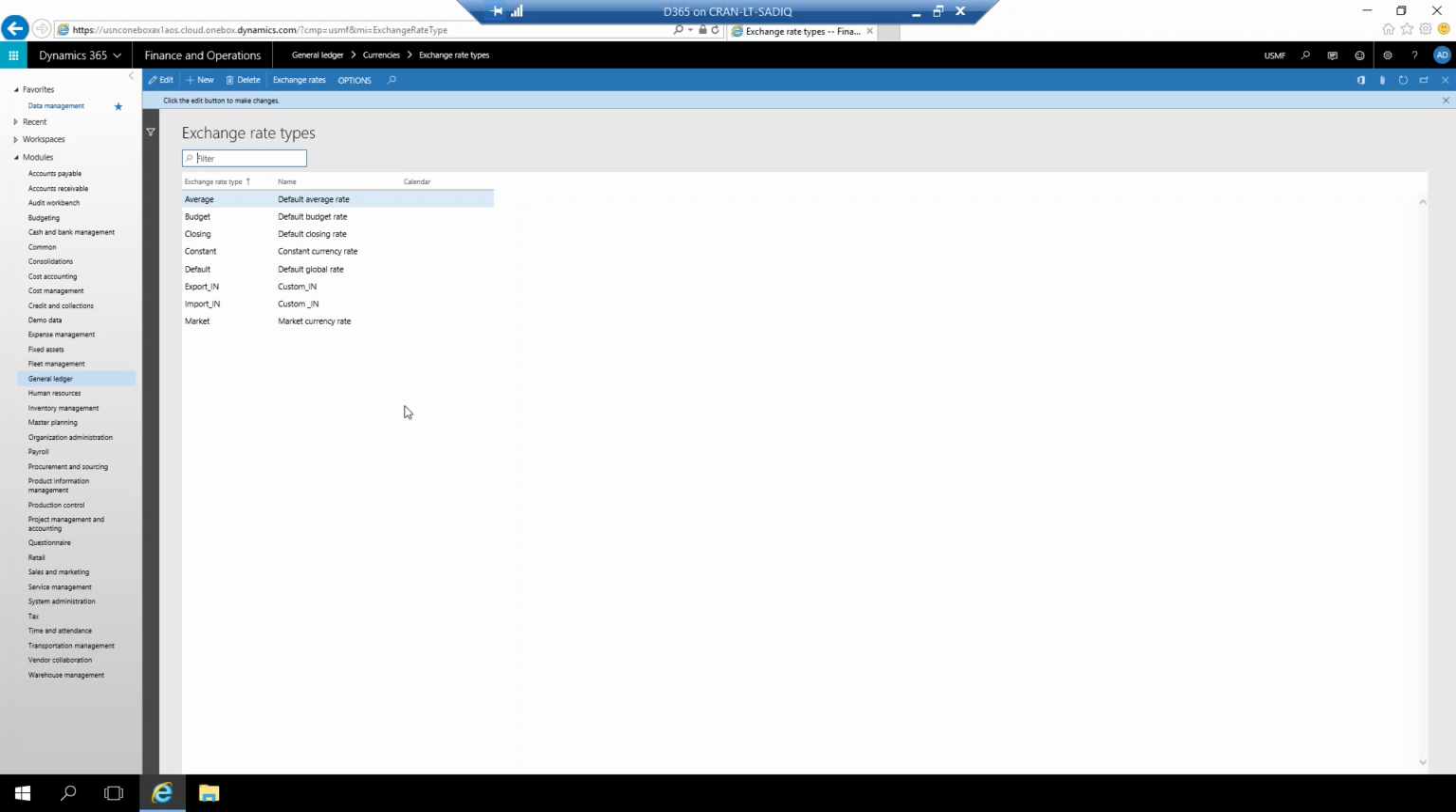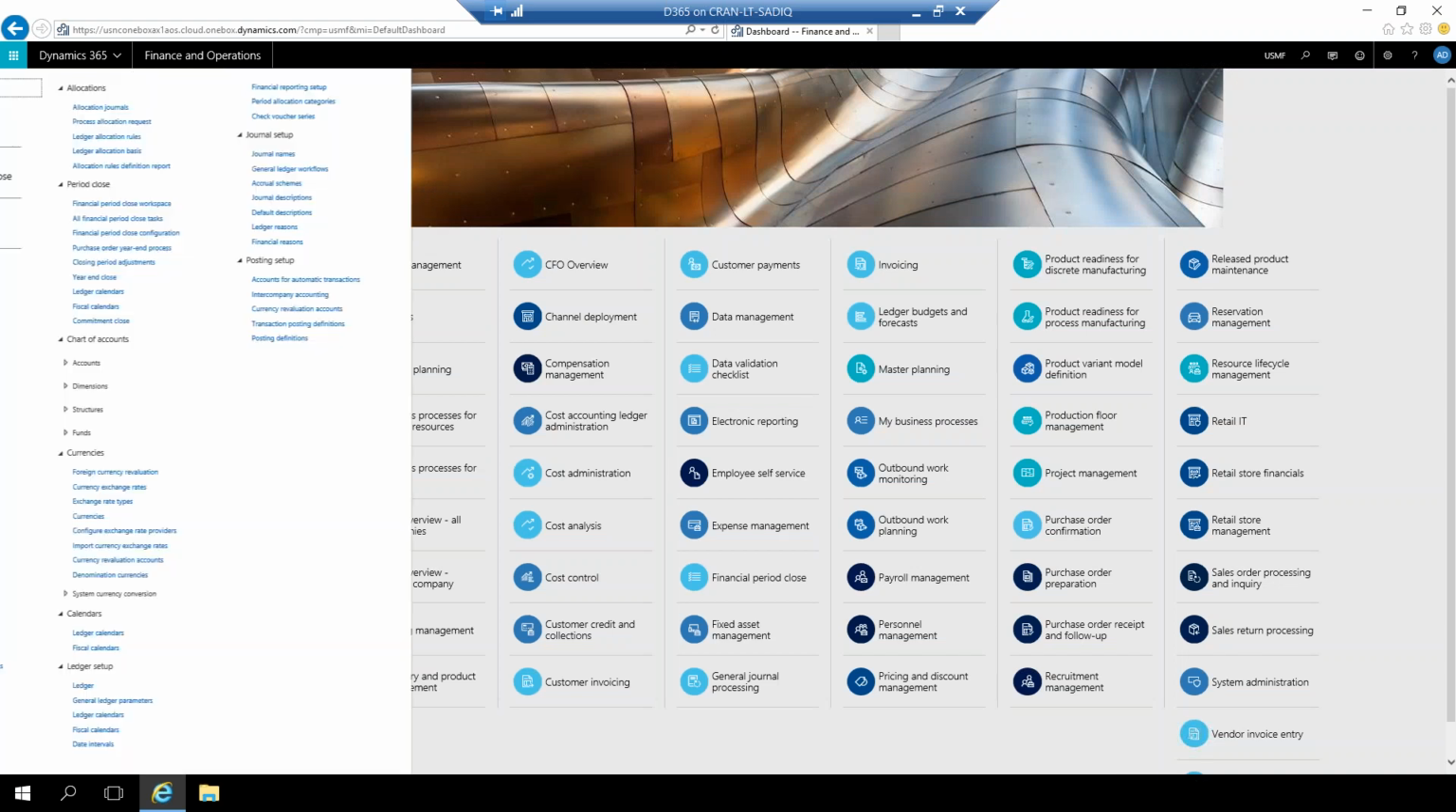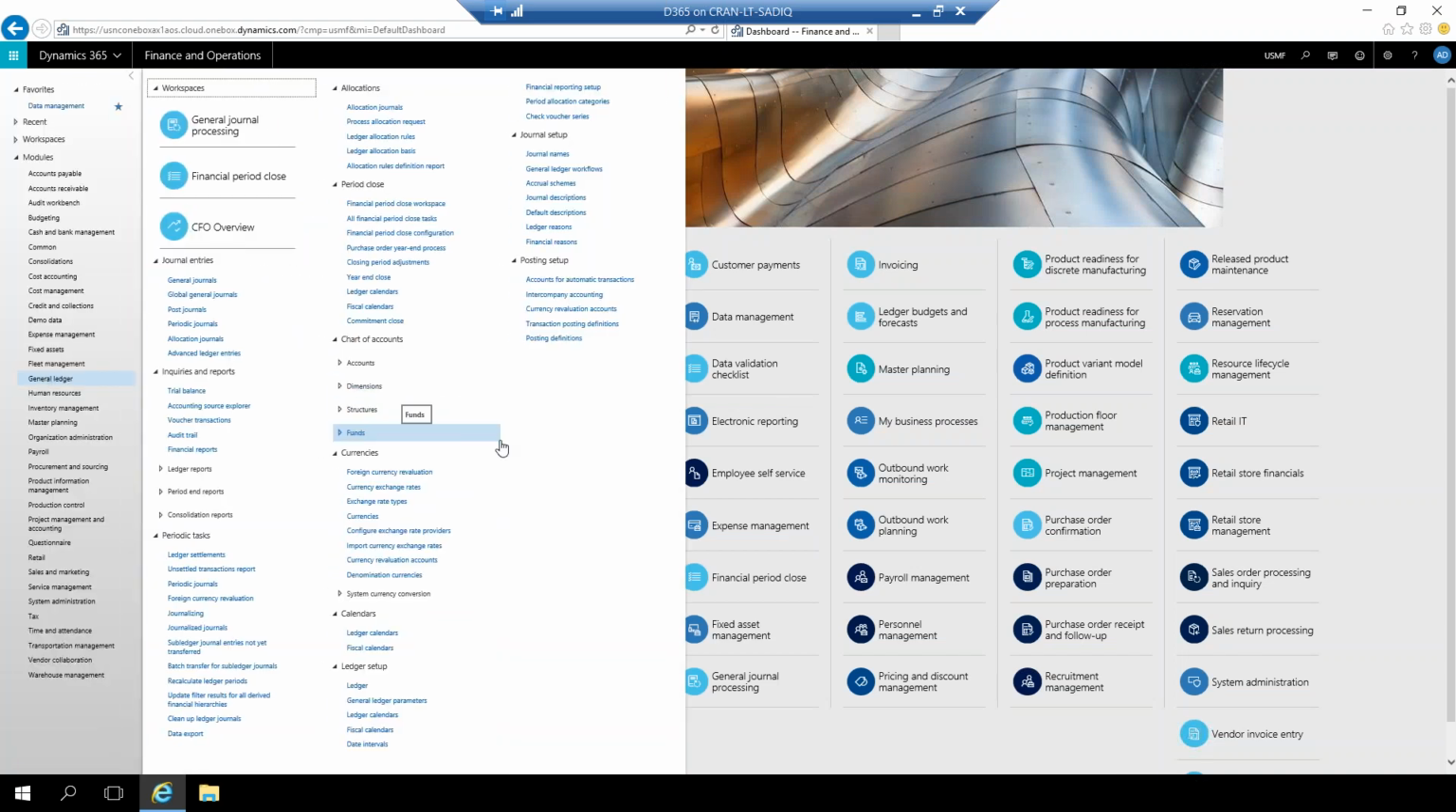So here you're going to define your exchange rates. You click here, New. You can define your own. Let's say MIC default. You can define the calendar as well, meaning this exchange rate is applicable to which calendar. I'm not going into that detail. I'm just defining the exchange rate type.